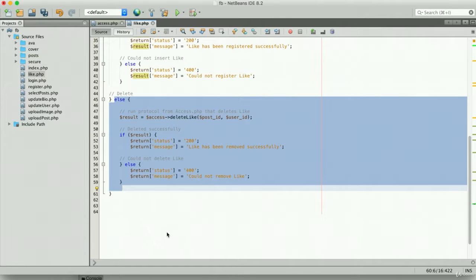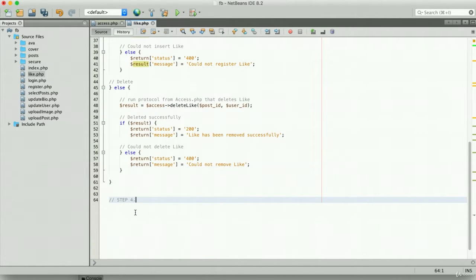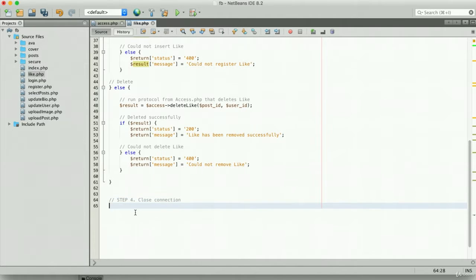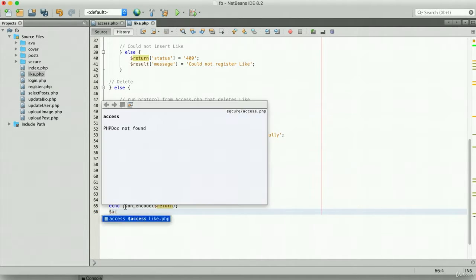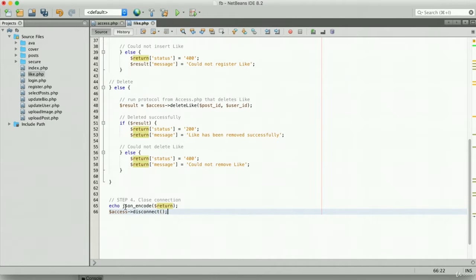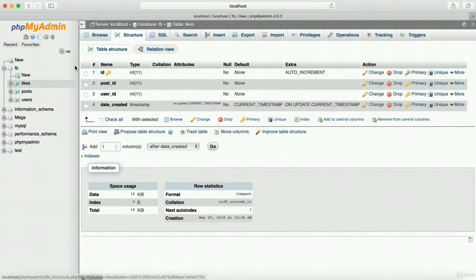So after we have inserted the like, and we are done with everything, the last step, step 4, will be close connection. First of all, we want to echo the JSON: echo json_encode, return array, and we want to stop the connection. Here we write $access arrow disconnect, and a semicolon at the end. Okay, very good. Now we are going to the browser.